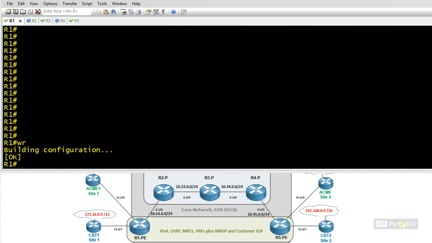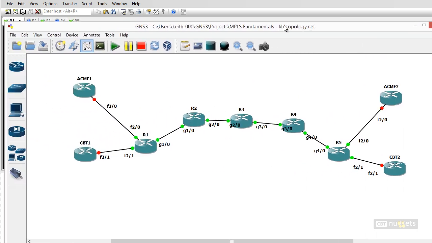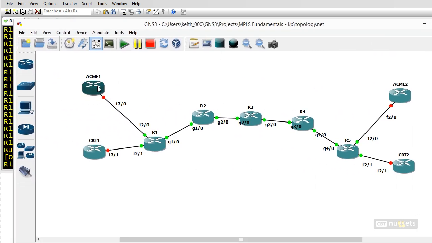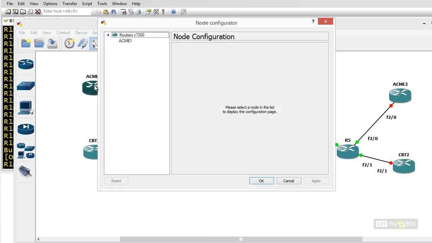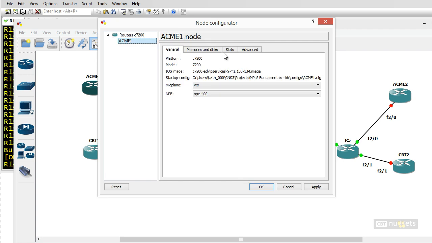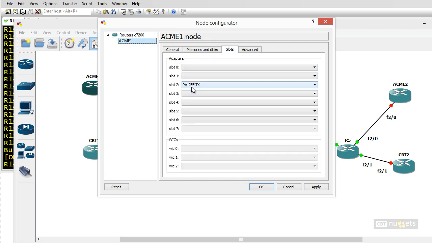So let me bring over what GNS3 will look like once you add those devices. So I've got Acme 1 and CBT 1, Acme 2 and CBT 2. And if we open up any one of these, we'll just double click on it, select the name of the router, go over to slots. In slot number 2, we're going to put this module, PA-2FE-TX. That's a 2-port fast Ethernet module.